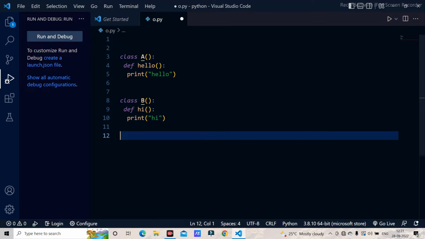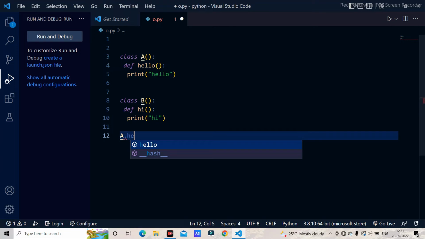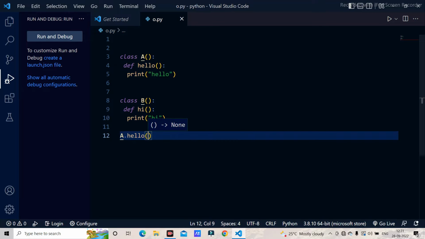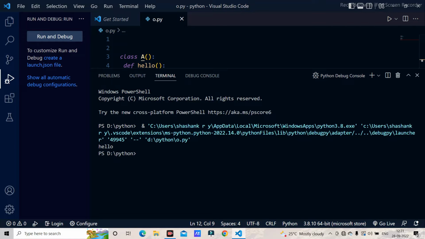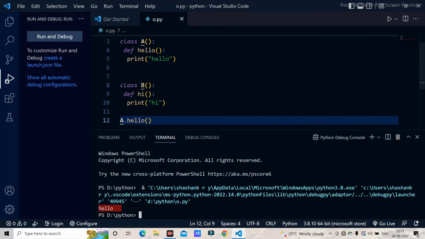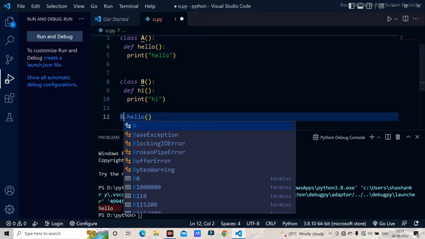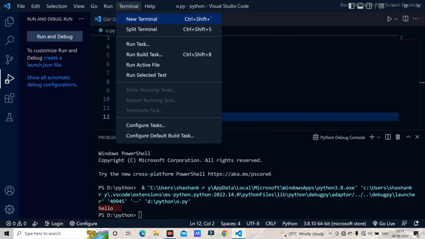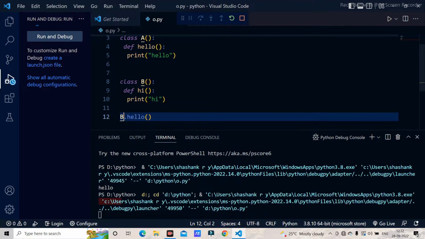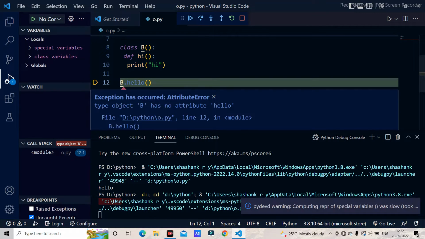Like for example, here we have a, and I'm going to call hello, and I just run the program. As you can see here, we have hello. Why? Because A has a hello function, therefore it has executed successfully. But when I do the same thing with B, it is going to give me an error. Why? Because it doesn't have any method like hello, therefore it is going to give us an error. Like here we have: type object B has no attribute hello.